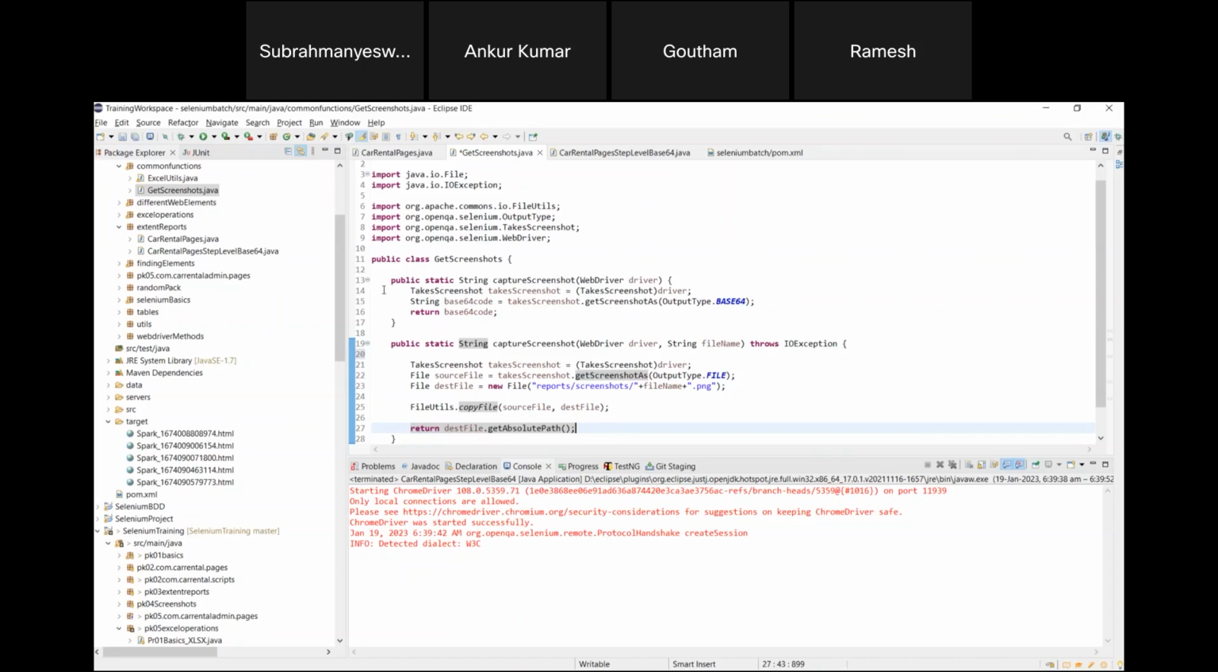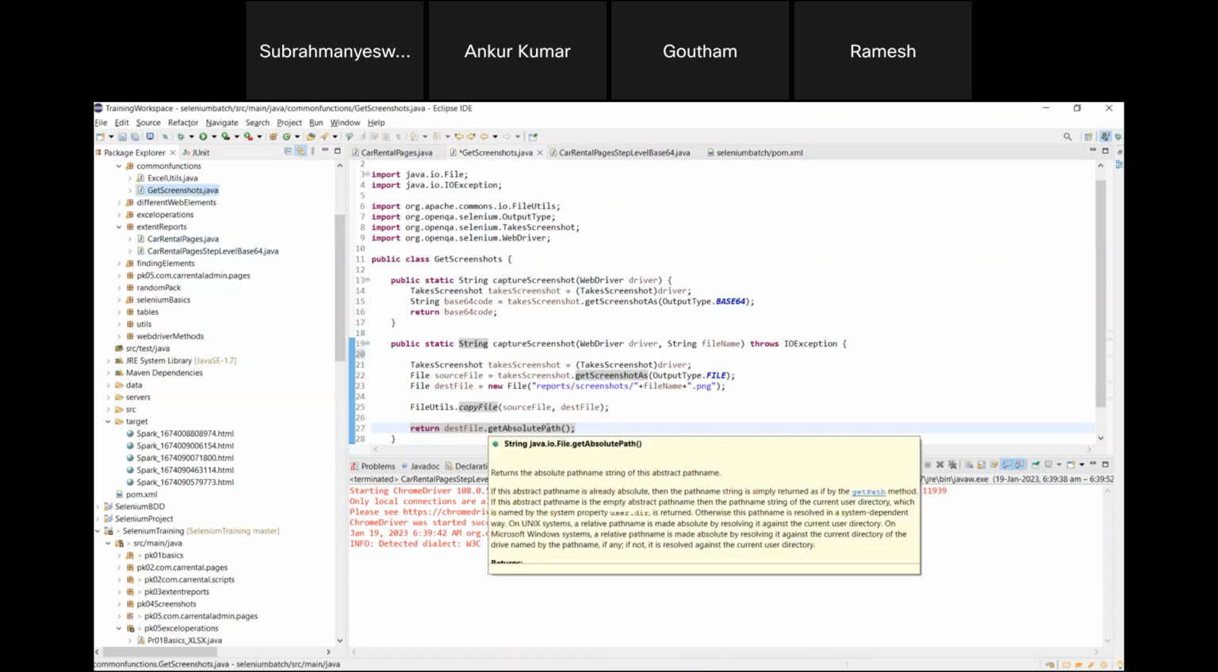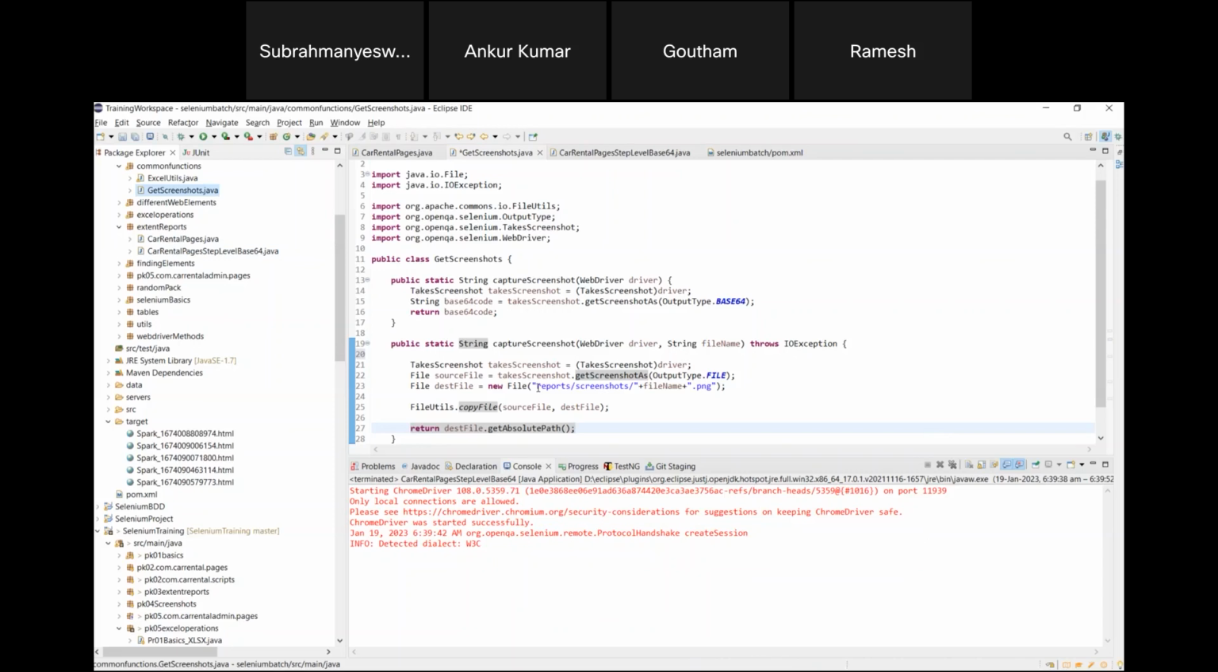Sorry, Subbu, getAbsolutePath returns a string, right? Yeah, it returns a string. It will return you the actual path, because we have this file object, and this file object contains the path. This destinationFile.getAbsolutePath will return you the path of that image.